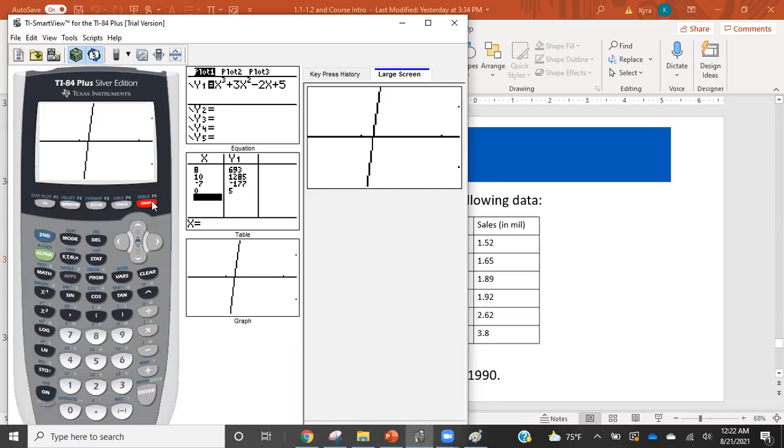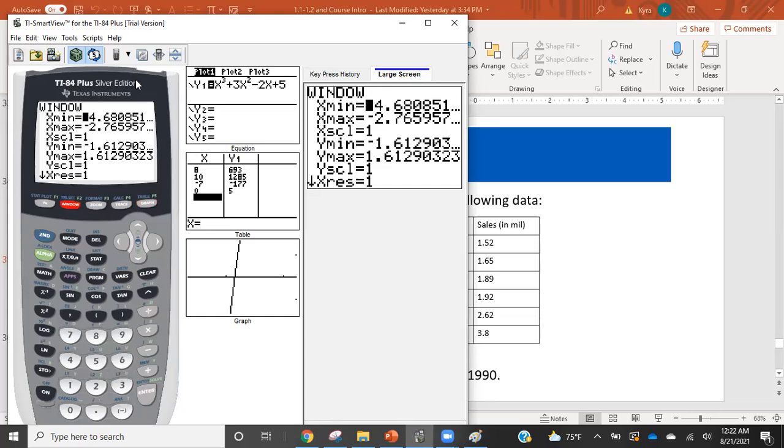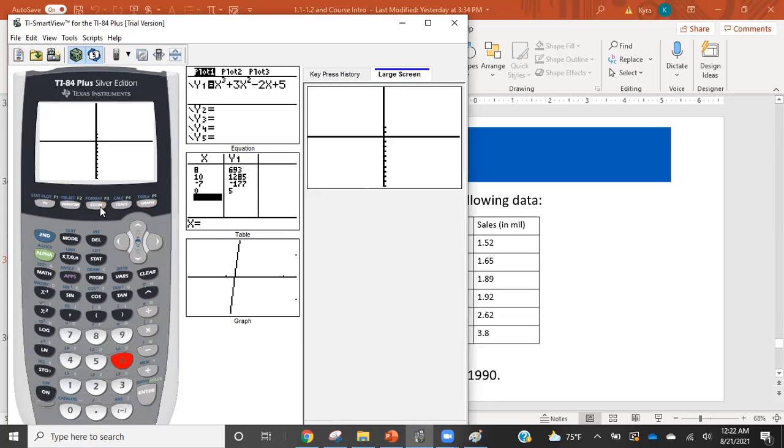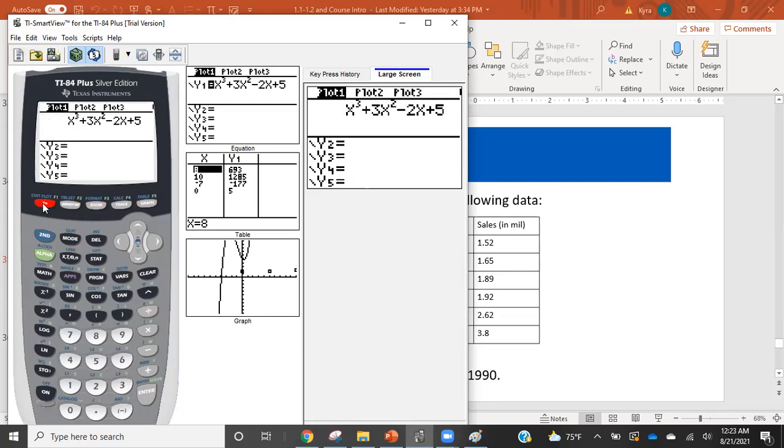Now, notice something here. One, the window is what it is, okay? Remember that the window was adjusted based on our zoom box earlier. So we can go back and put it on standard zoom and get a better look. But also we notice that our function is still there. Remember I said that the graph, the spots and the functions will both graph if you don't turn one or the other off. So we can get rid of that just by going into y equals, hitting clear, and going back to the graph.